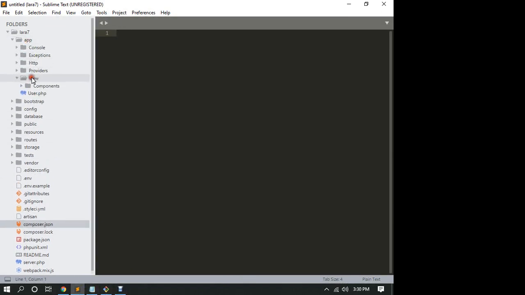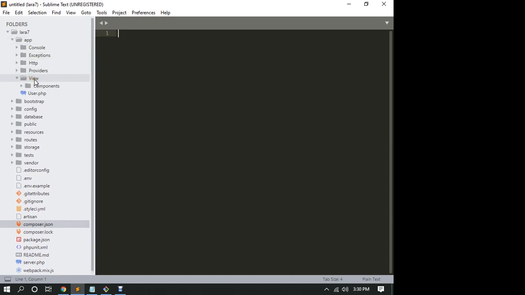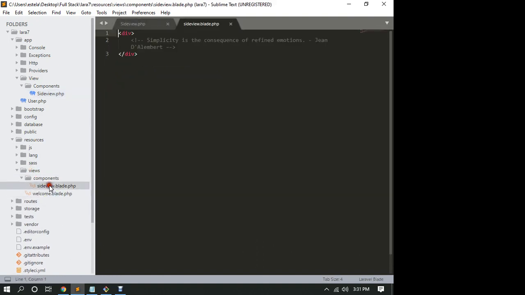Okay, so we created a component already, and we can find that component we just created here in our app and views. You may be wondering why the components are just under the app. To be honest, I don't know, but I can see the concept here that it works like a controller. So here we have a generated component side view, and we also have a generated component located in view. Let's go to resource, view, components, and side view. So this one. We will be starting on how to use this, and this is very fun, guys.